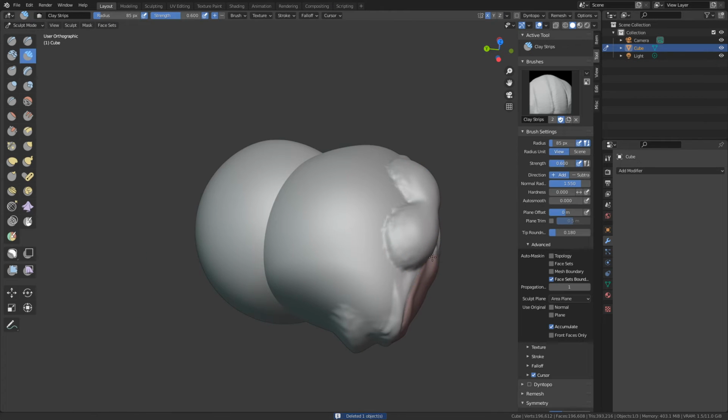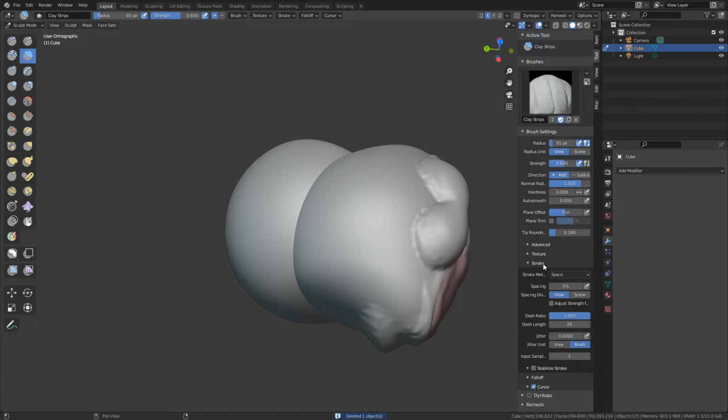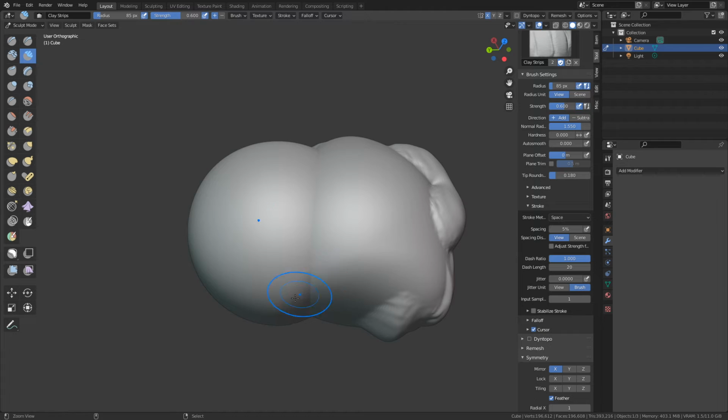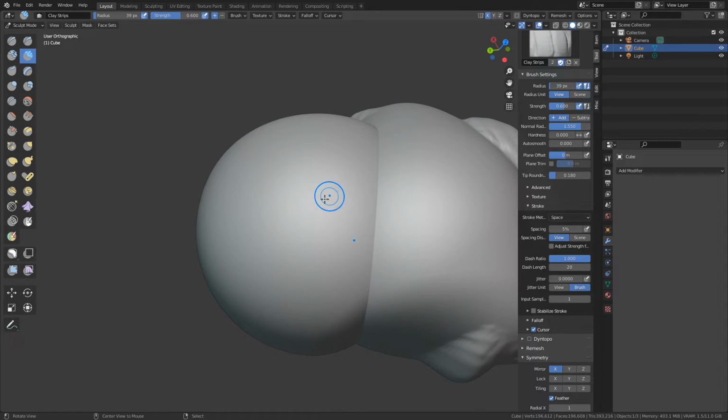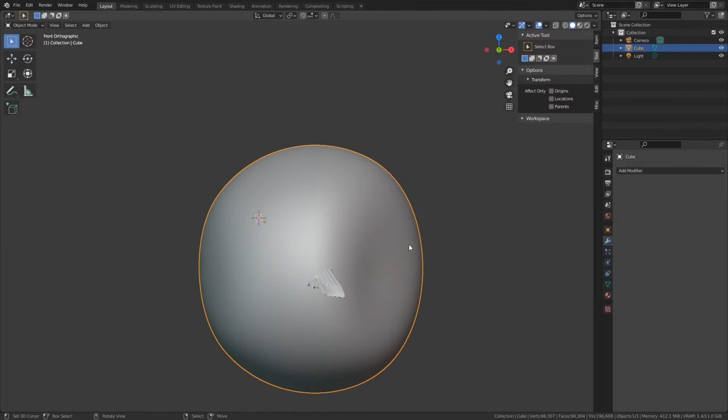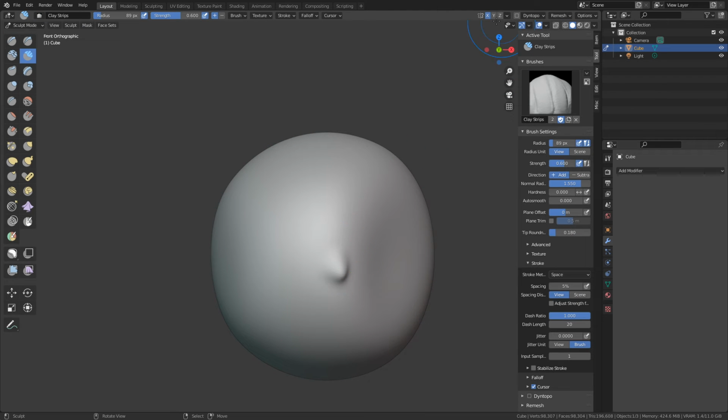Well, the next thing we have here is the stroke. By default, the stroke is in a space that is basically repeating the brush shape every some distance. I will remove this geometry here. I will soften this. I will uncheck the symmetry, and well, a space is going to repeat the stroke every some distance.